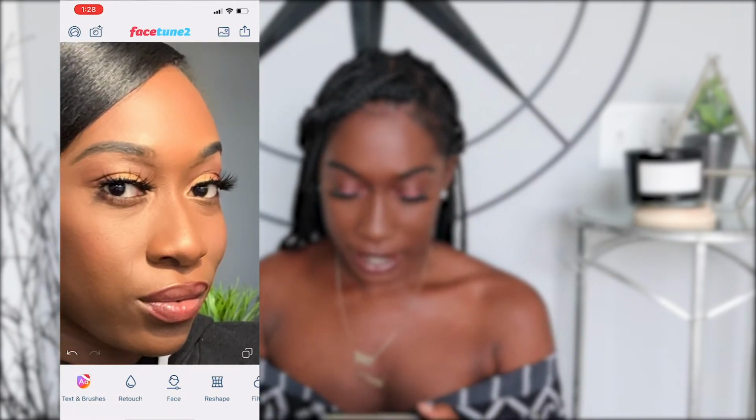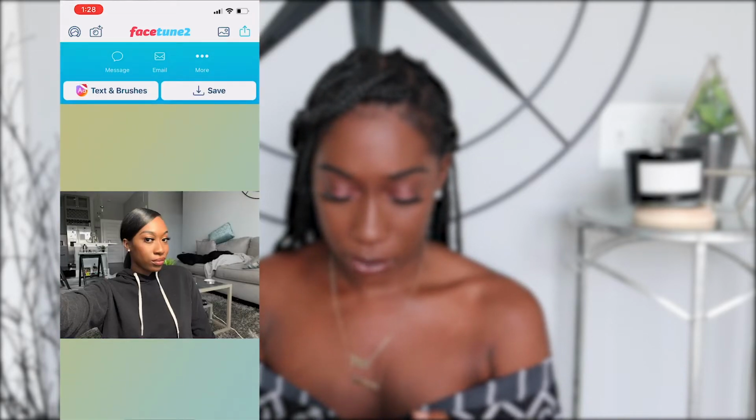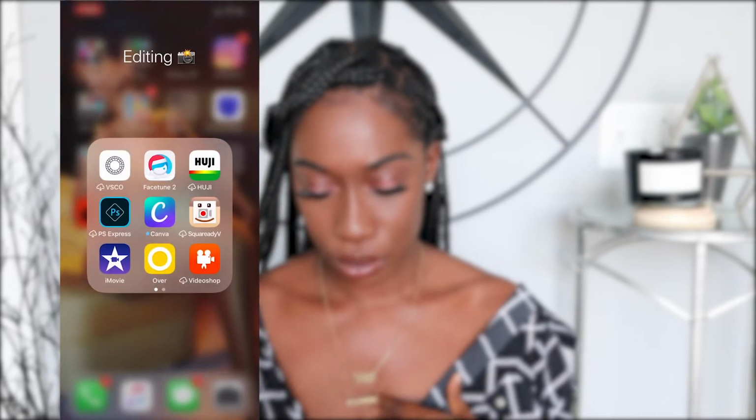Alright, so like I said, nothing major, just a little smoothing. I didn't even add color to my makeup in this one. Save that, and then we are going to pop that guy right into Photofox.